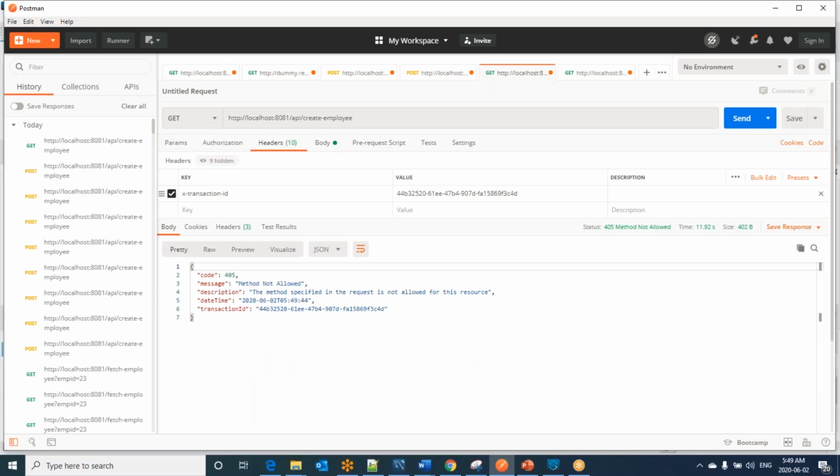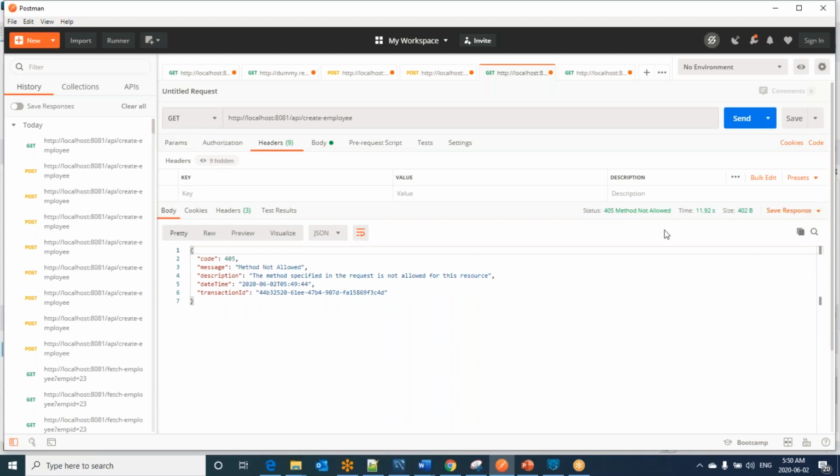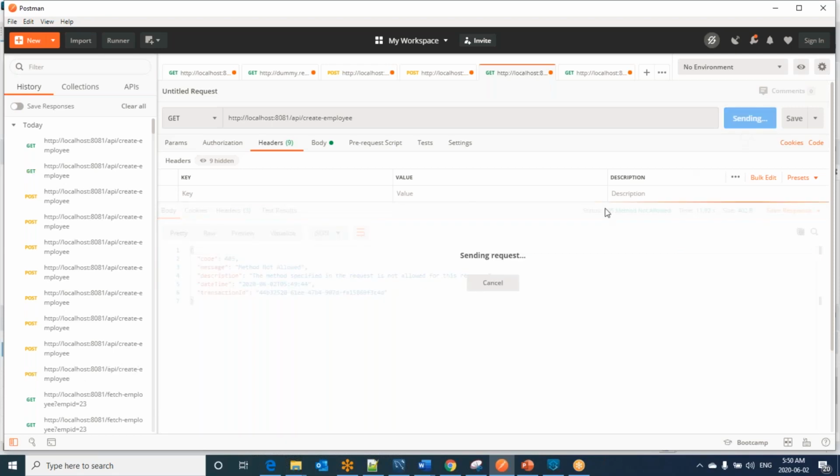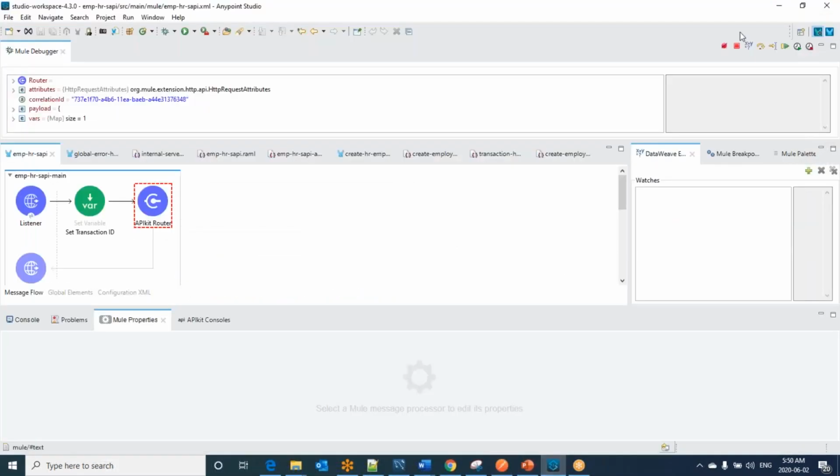Let me remove the transaction ID. So which transaction ID will come? Because if the transaction ID is not coming, we are defaulting to our UUID, our own transaction ID. UUID generates the transaction ID in Mule ESB. Now click on send with wrong method. Now we can see how the transaction ID will come for us.